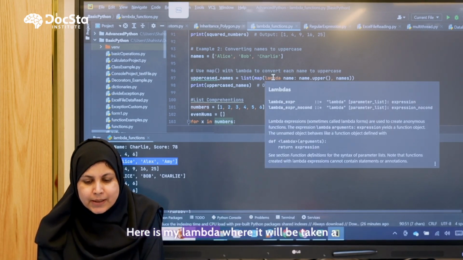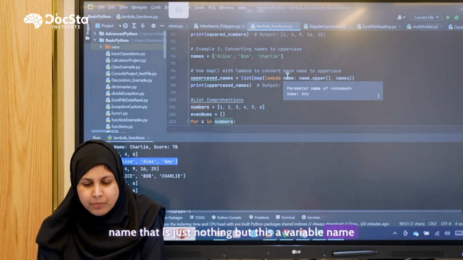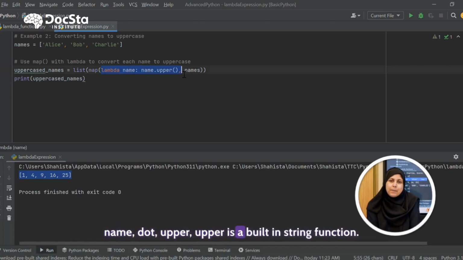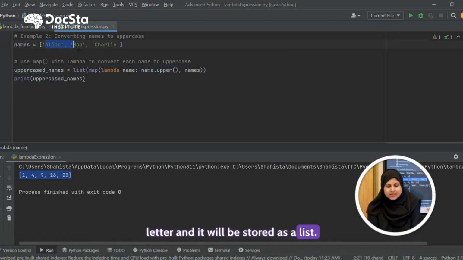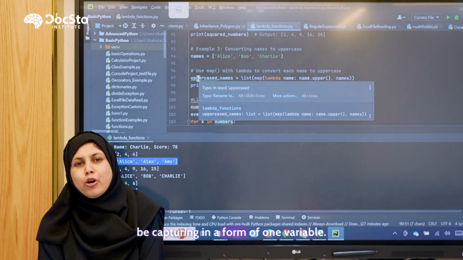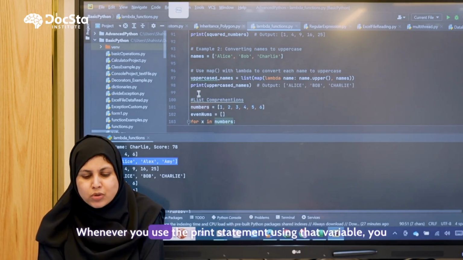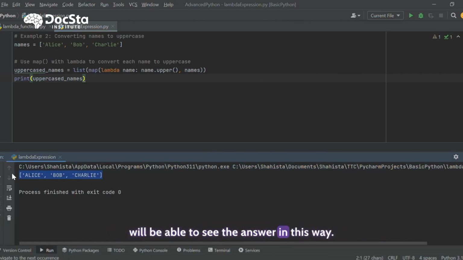Here is my lambda, where it takes a name, which is just a variable name, name dot upper. Upper is a built-in string function. What exactly will it do? It will convert all the names into capital letters and store them as a list. If you want to see the result, you capture it in one variable. Whenever you use the print statement with that variable, you will be able to see the answer in this way.